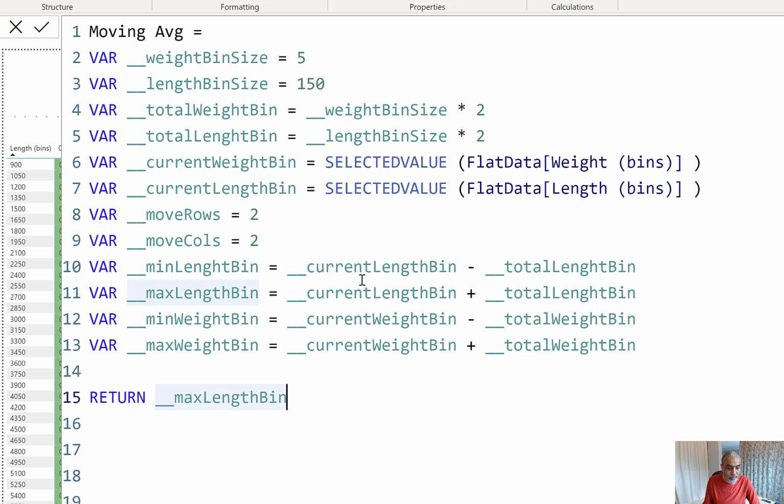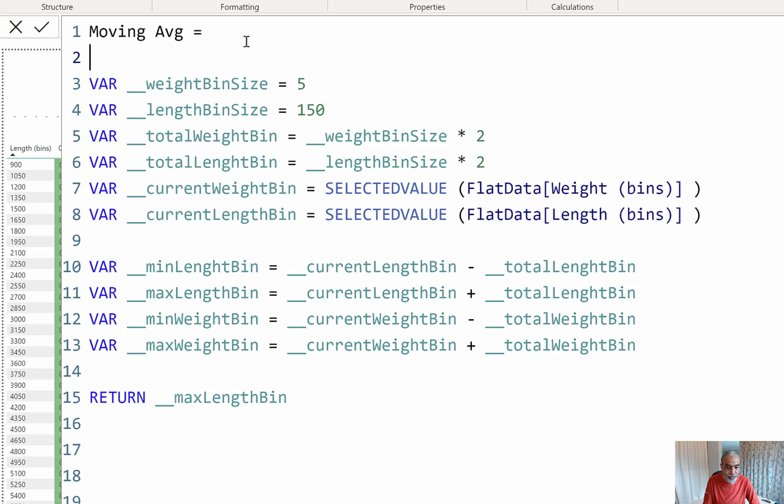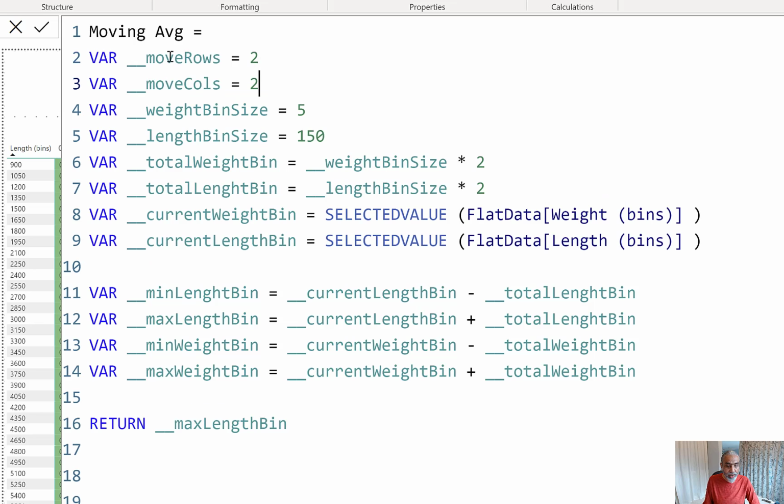The one thing is that these move rows and move columns, I haven't used them, they should be here. Instead of move columns it will be total weight bin, because the weight bin is on the columns, and the move rows will be on the length. So now this is more dynamic.